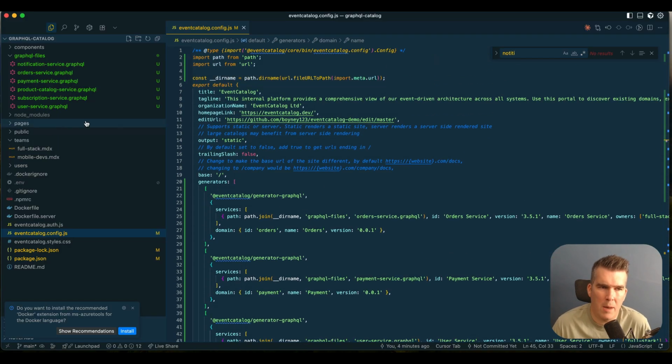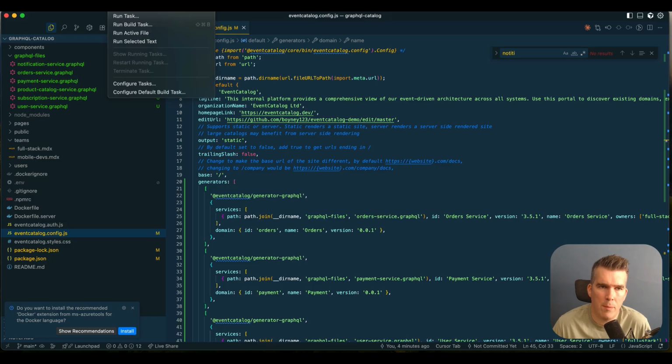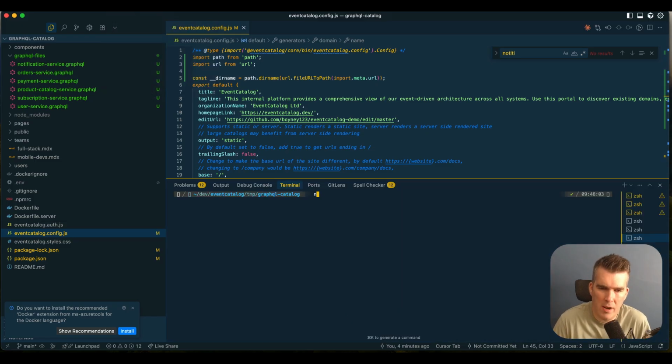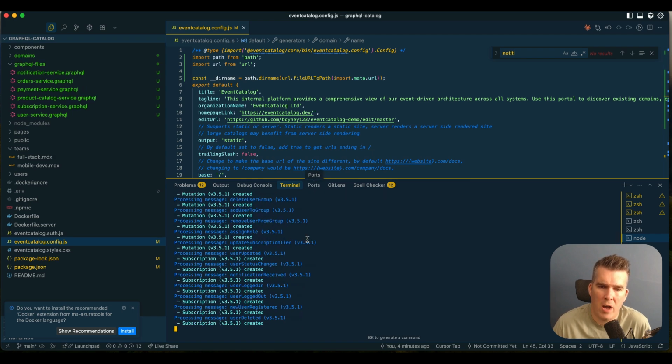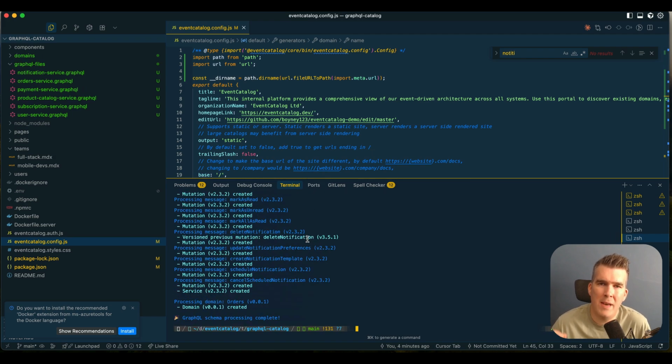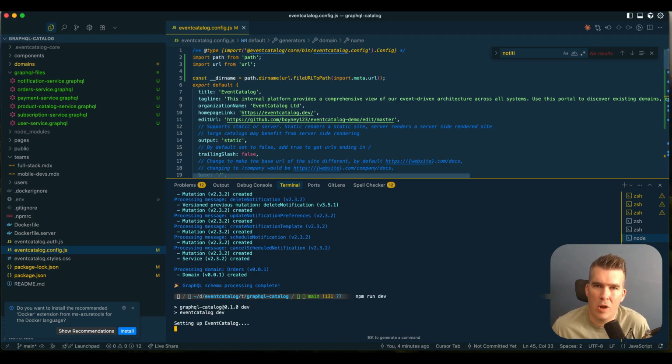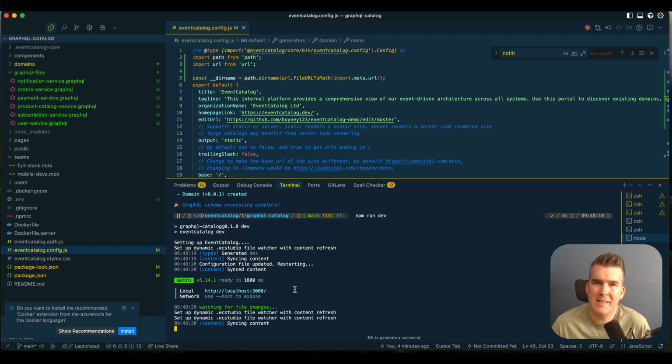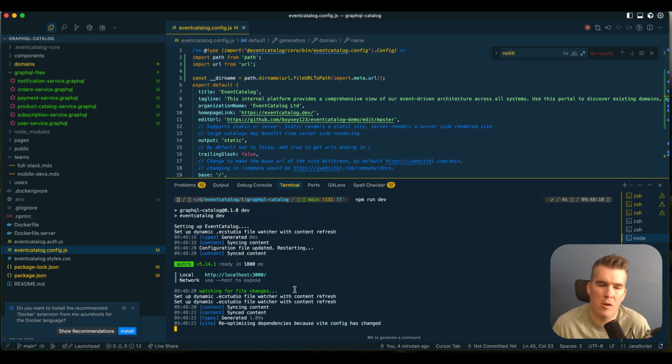So what happens when you've set this up and you have your files here is you go to the terminal and then I'm going to run npm run generate. What this is going to do is actually take the GraphQL files, parse them, and translate them into information EventCatalog understands, okay? So what I'm going to run now is npm run dev, which will spawn the catalog locally on my computer. And now let's head over to the catalog running on my computer.